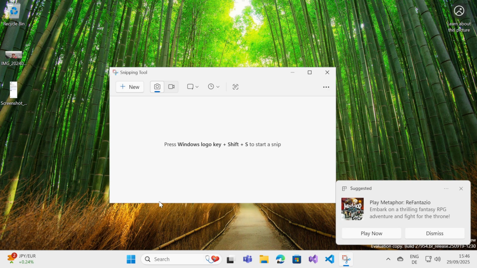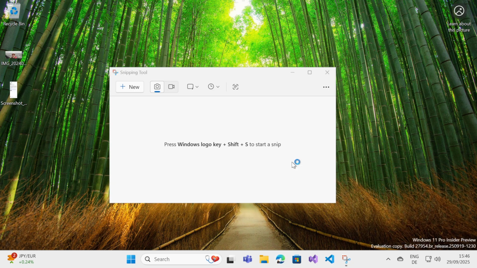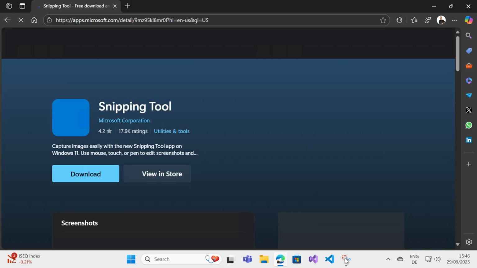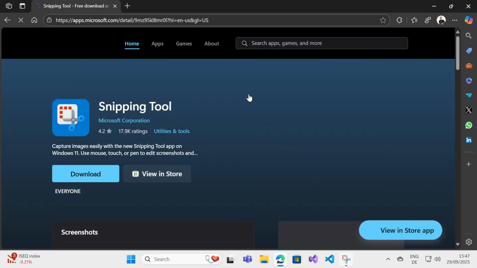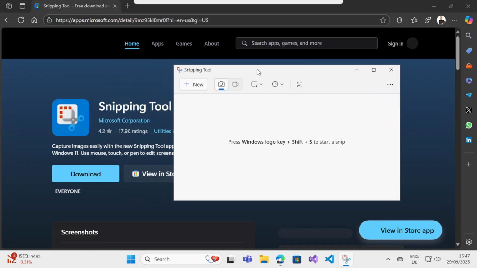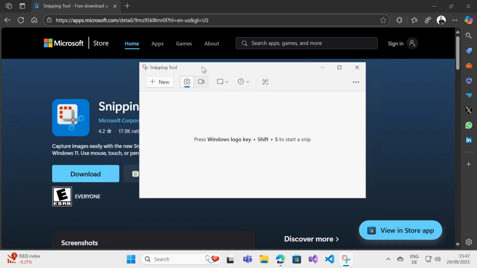So let me now open just a page in the browser so we can make this demonstration more real. So I'm now going to open Snipping Tool in the Microsoft Store, and let me again reopen Snipping Tool so we can take a classic screenshot of this web page. So let's say that we are doing a step-by-step guide with images, or you can even use this icon to snip and record your screen.